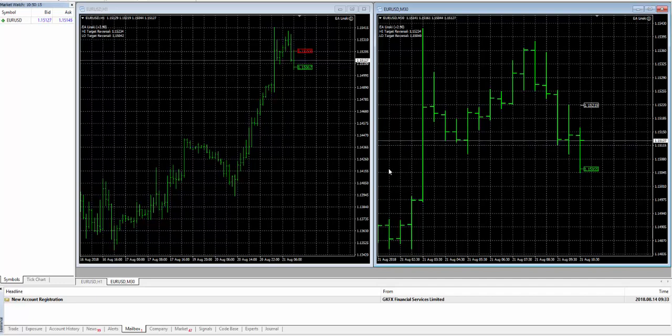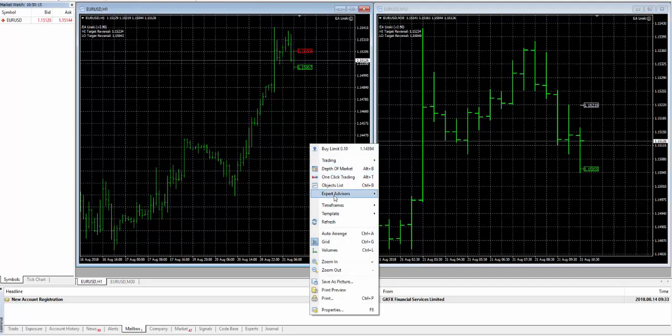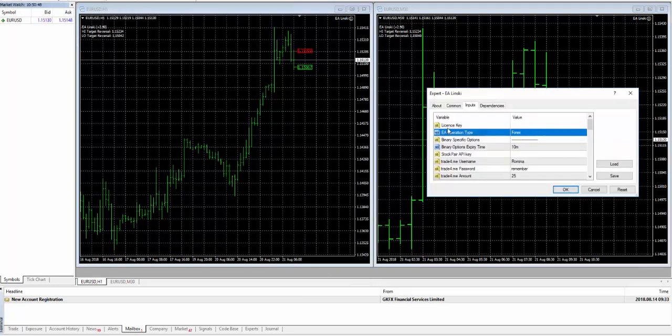Let's take a look at the settings, if you want, of the expert advisor, on the properties of it. Let's start with the license key. Of course, if you ask for it for free, you're going to have it for free, not for life, but for a certain time. When the license key expires, you have to ask for another one.